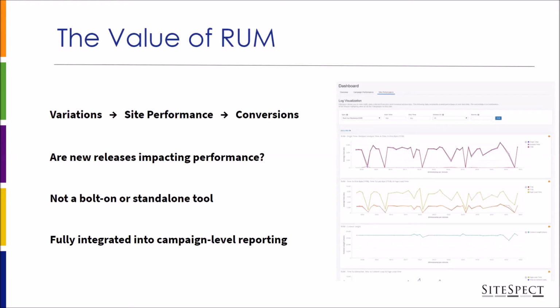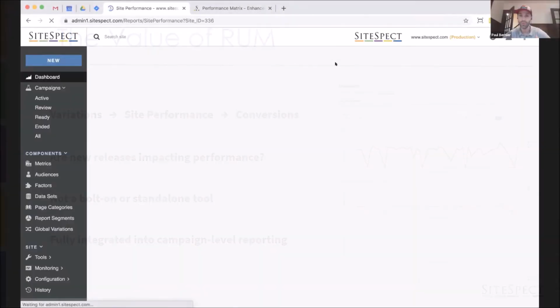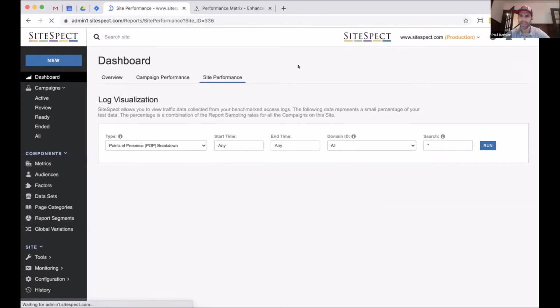Here again is SiteSpect's Director of Product, Paul Bernier, explaining the evolution of RUM in the SiteSpect platform and showing how RUM data helps tell the full story of a site variation campaign. This is what RUM used to be. It would be the site level report.